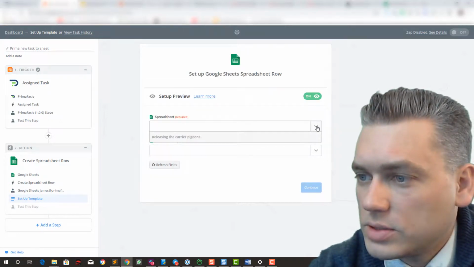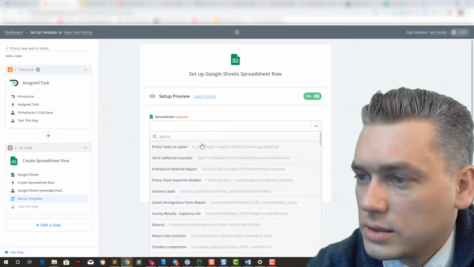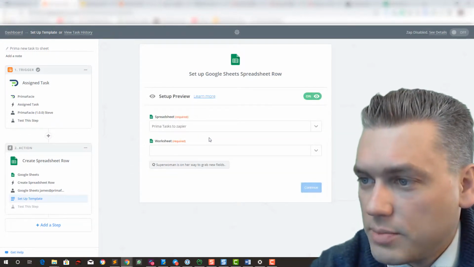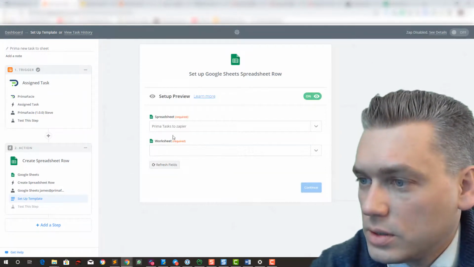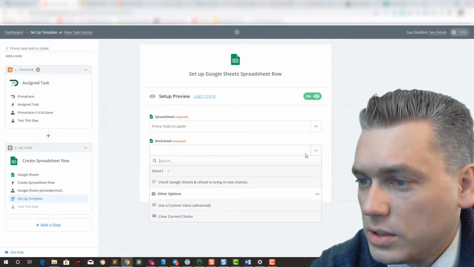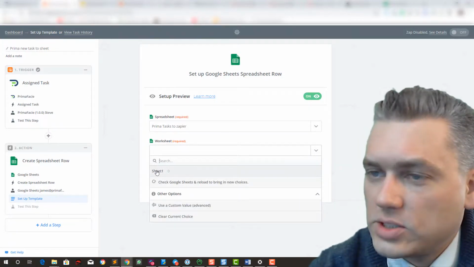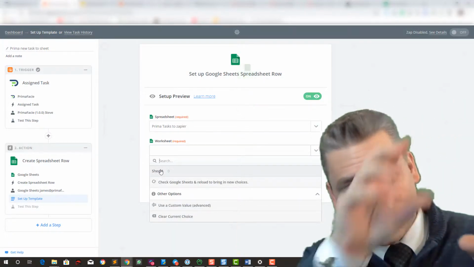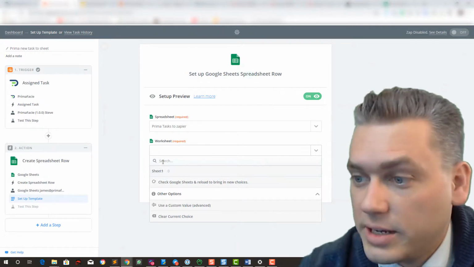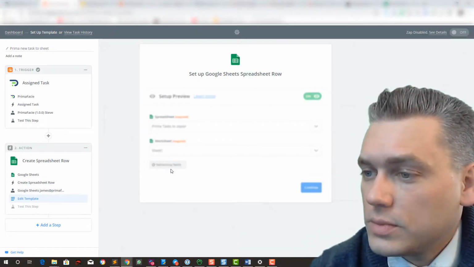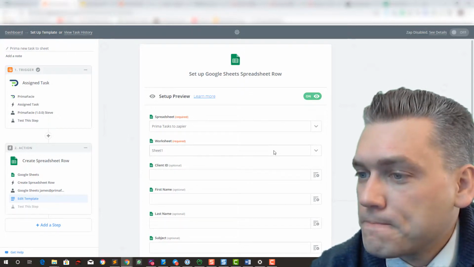I might have to blur out some stuff here, guys. Here we go. Prima tasks to Zapier. That's what we're going to use. And worksheets, just sheet number 1. Okay, so the spreadsheet is the big one. The worksheet is one of the little sub sheets inside of the Google Sheet. So sheet 1 is where we're working.